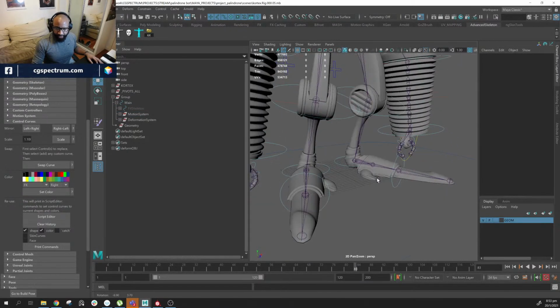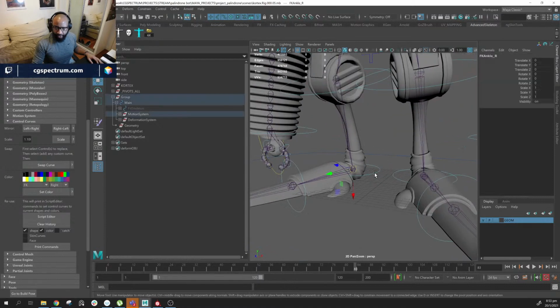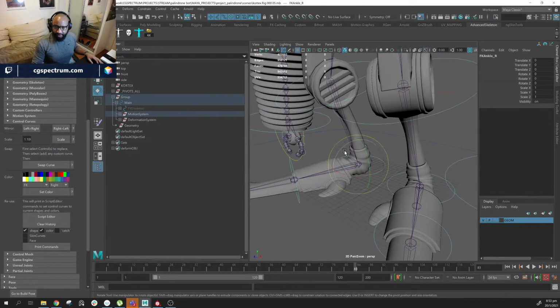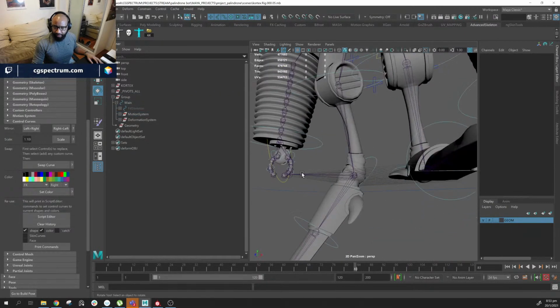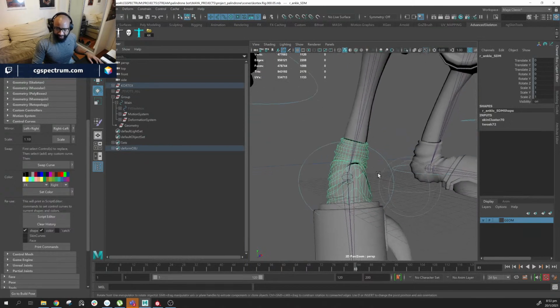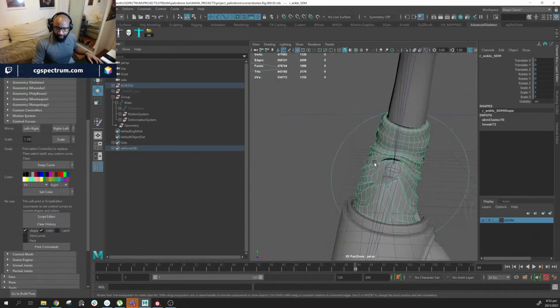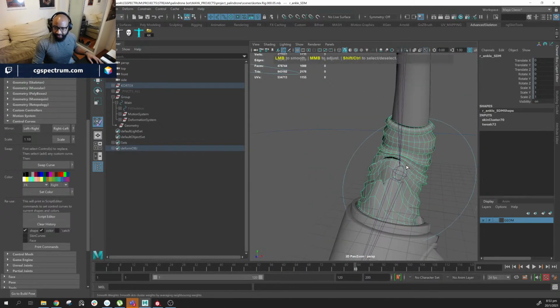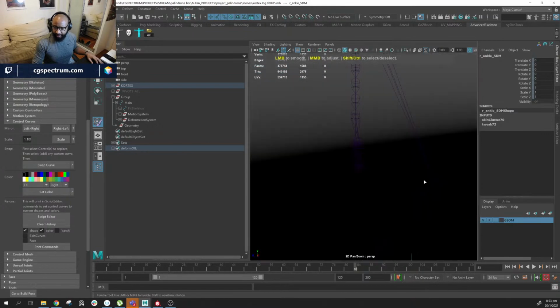All right, so let's go ahead and we'll do these real quick, these guys. So I'm gonna rotate that down. Pivots. And I'm gonna do the same thing. Because this is so close, I'm just gonna straight up use the BR skin weights. Just push that down.